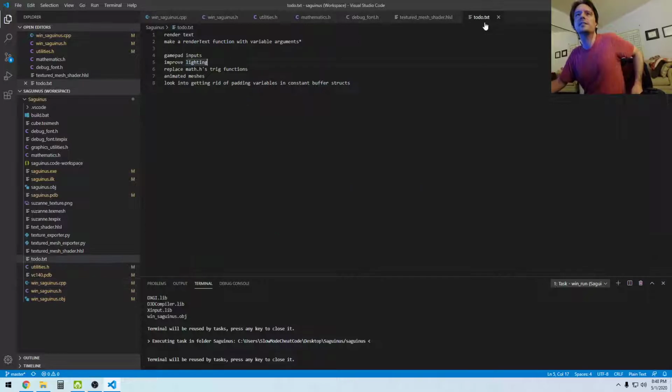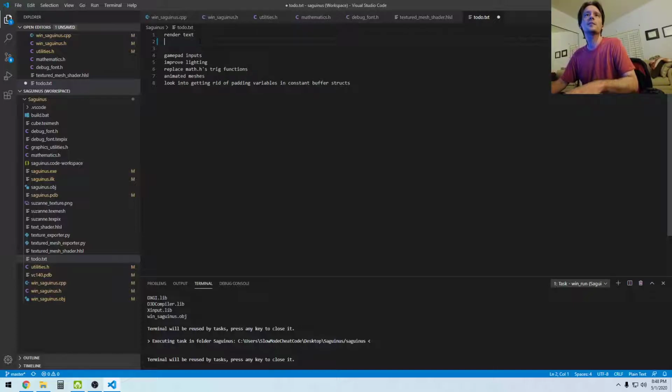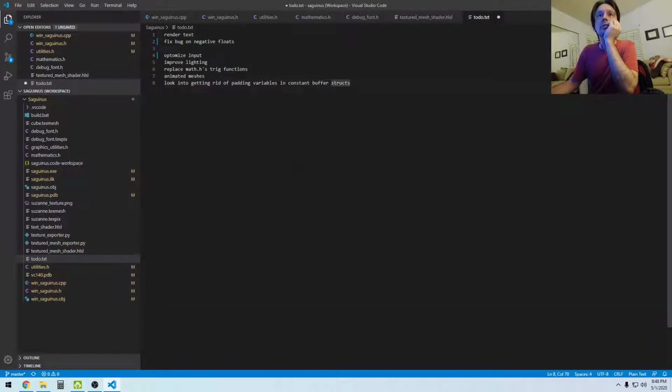All right, so what's my to-do list got to offer here? So make rendering text. So that is done. Render text. I got one more thing. Fix bug on negative floats. Gamepad inputs. I'm going to call that done for now, at least. I'm going to add a to-do to optimize input. Still got to improve the lighting. Still got to replace the math string functions. Still got to do animated meshes. That's going to take a while. And then, yeah, that's more of a later thing.